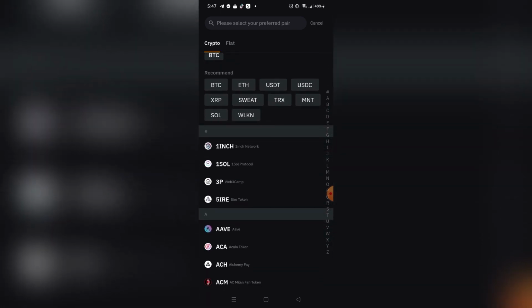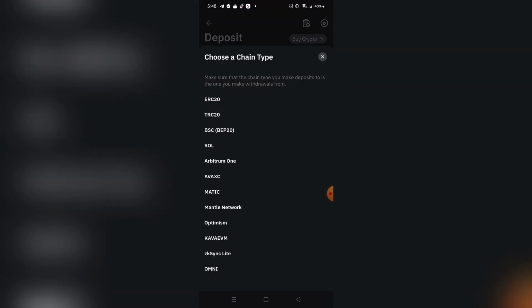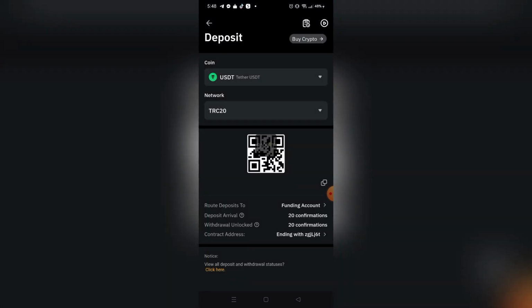For example, if I want to find my USDT address, I can just click USDT right here on the crypto. And after clicking USDT, I need to choose my chain network channel. So for example, the TRC20. And after clicking that, as you can see, the TRC20 wallet address will be shown below right here, and I can just copy it, and that's it.